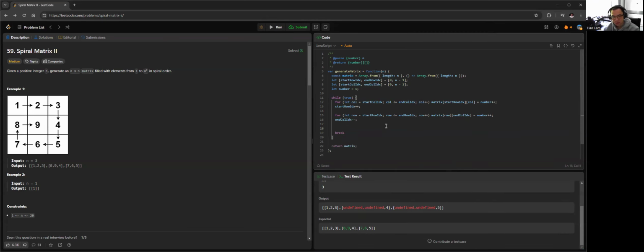So next, we need to go left. Column decrements, because we're going backward. So what is the row? The row is going to be the last row, so the end row index. And after that, we need to decrement our end row index to get rid of the last row. So going left, we have 5, 6, and 7, which is correct here.